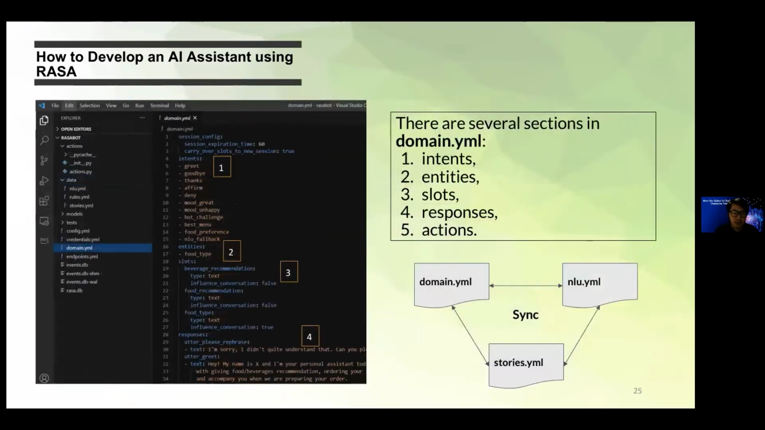The next file is domain.yaml. This file can be said like the master knowledge of our bot. This file contains all of the intents, entities, slots, responses, and actions information of our bot. You should have known what I mean by intent and entity up to now, but there are some new terms here, like slots, responses, and actions. Don't be overwhelmed by these new terms.